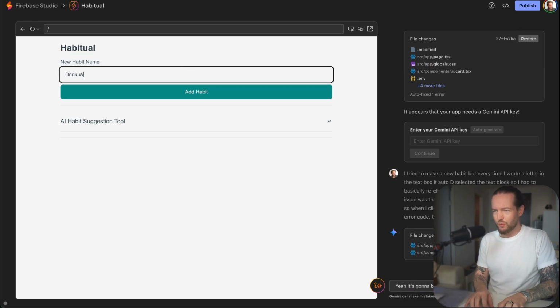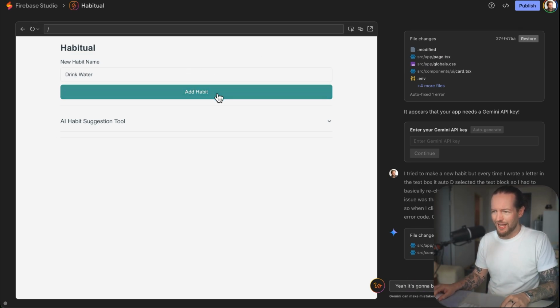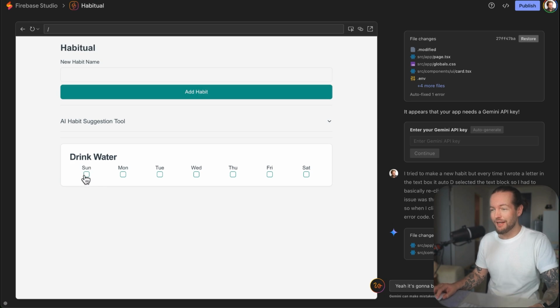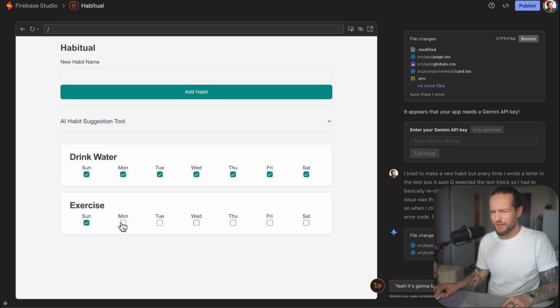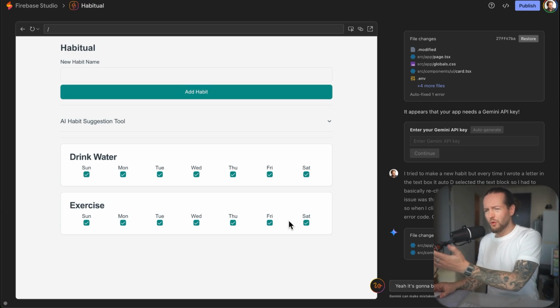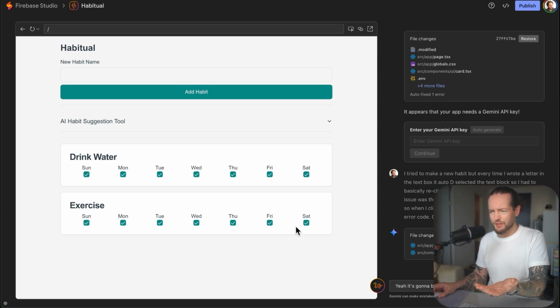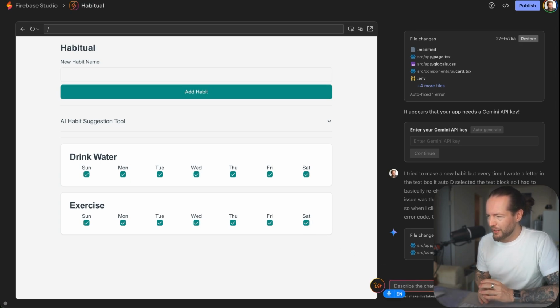Okay, drink water. Okay, now it's working. And then we add habit. Hey, that is a lot better. Here as well, exercise, add the habit, and we got the checklist here as well. The very last step is that we need this to scroll over. Like, of course, now it's gonna be stuck at just 1 week. So it's looking really good.